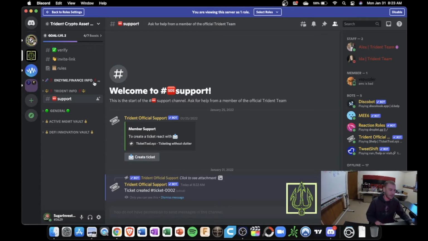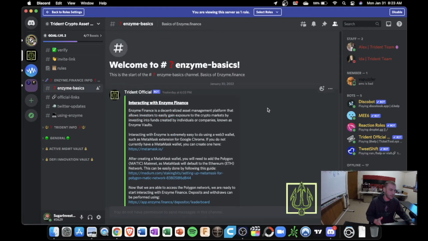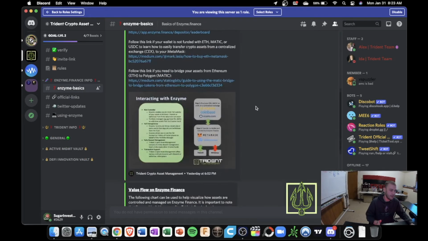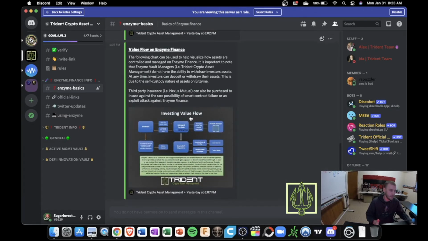Going back over to the categories, we can expand the Enzyme Finance category to see more information about Enzyme, which is the platform that we operate on. We have a channel here that goes over some of the basics of Enzyme Finance. This shows exactly how to interact with Enzyme, as well as how assets are controlled with Enzyme.